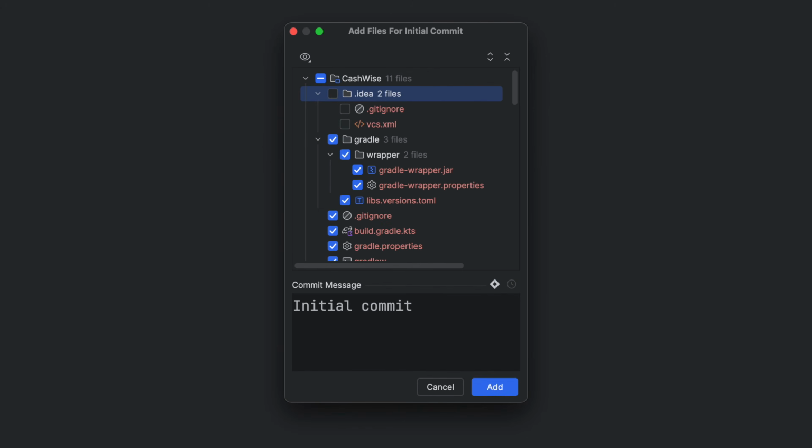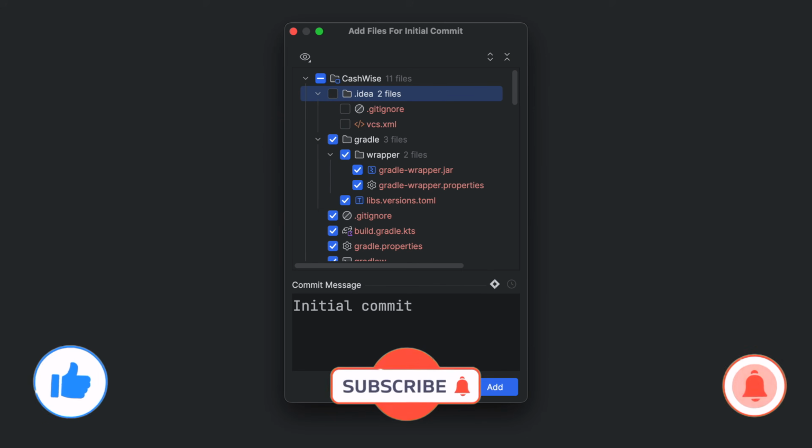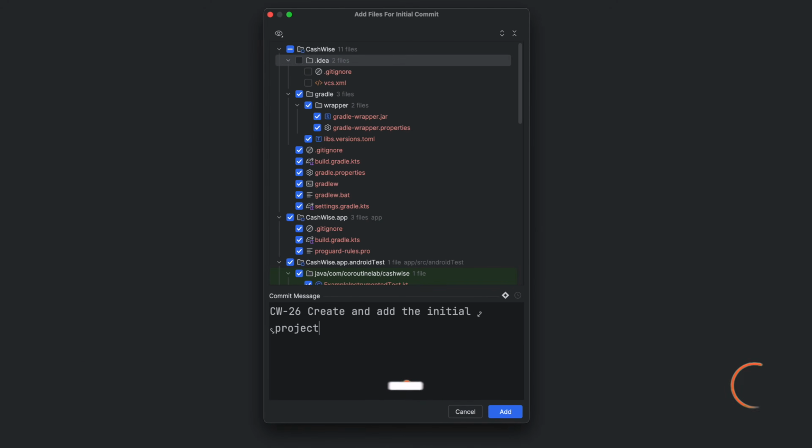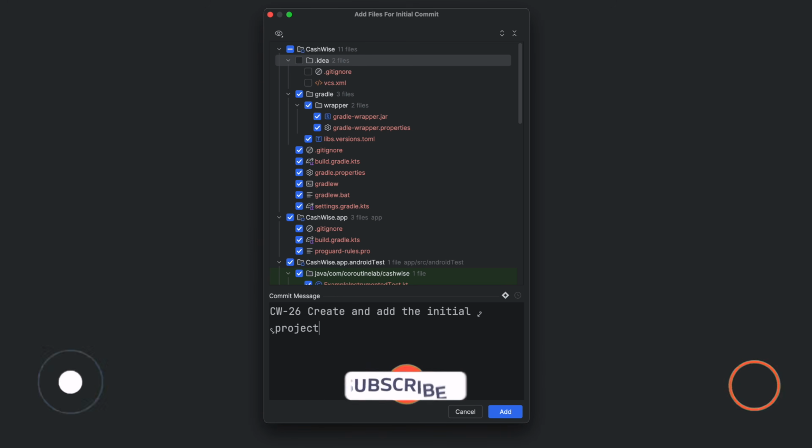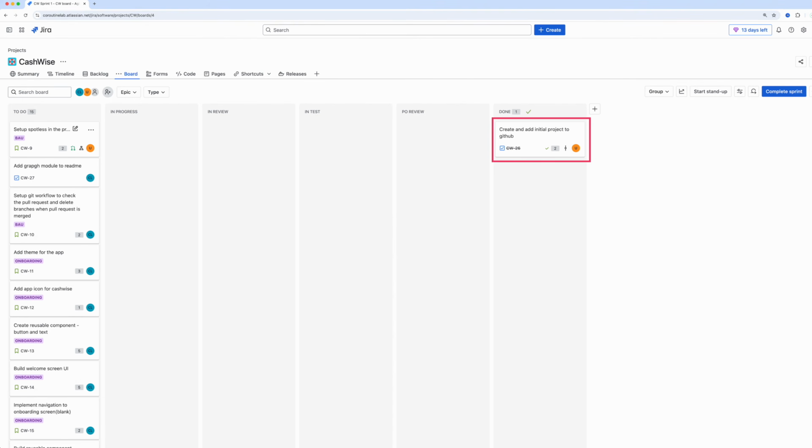In the next window, deselect the .idea folder to avoid sharing unnecessary files. Add a commit message, CW26 create and add the initial project. Finally, click Push to upload the changes. Once completed, you should see your repository live on GitHub. With that, we've completed our first task.